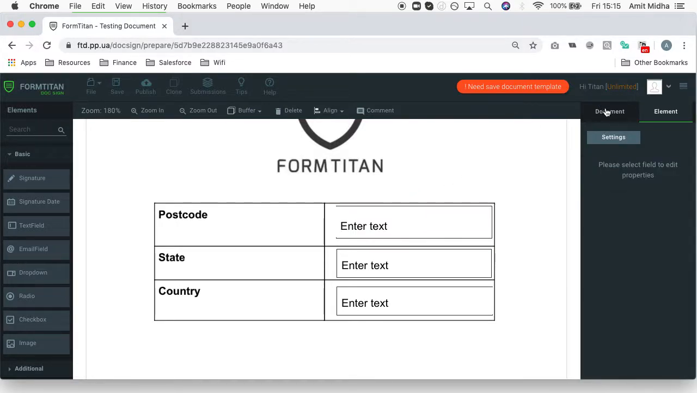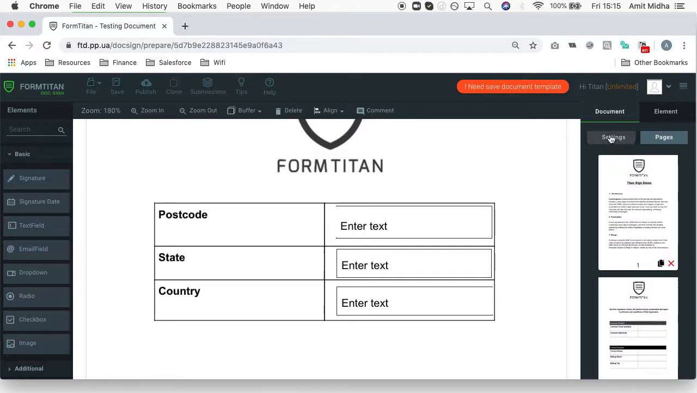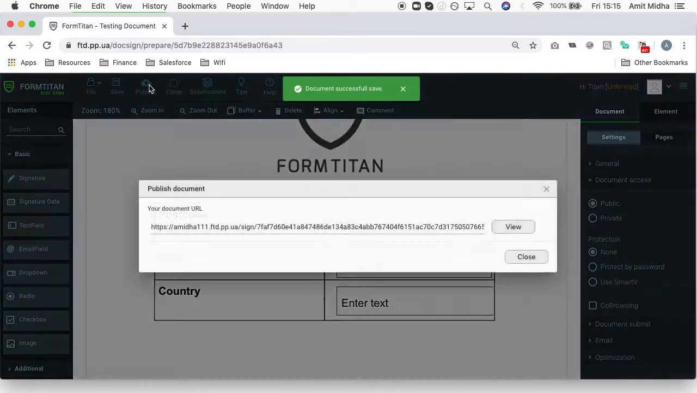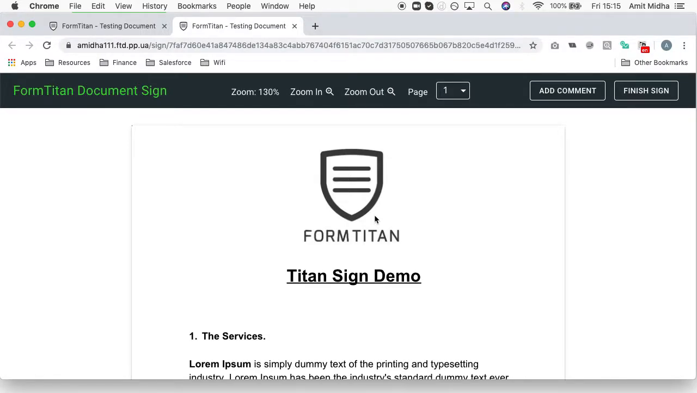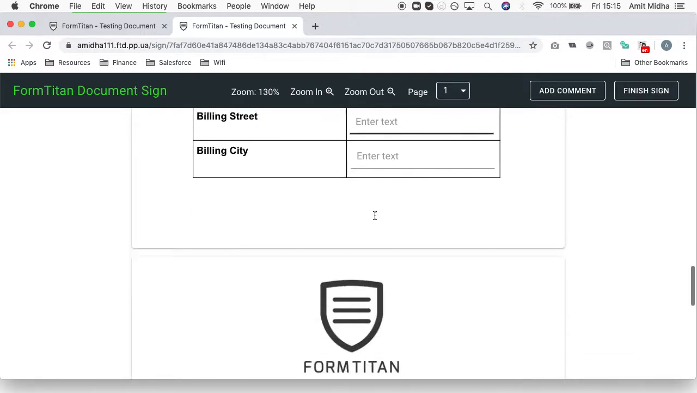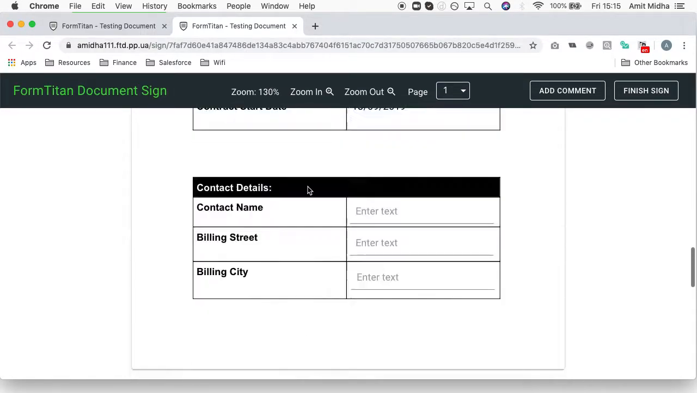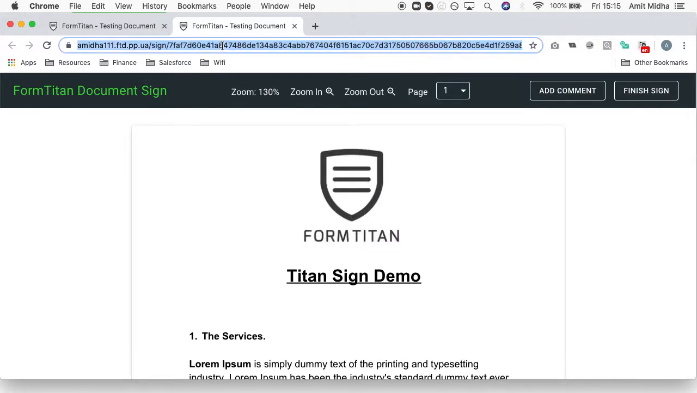To do that, you need to click on Document, click on Settings, and then Document Access must be set to Public, and then Protection must be set to None. Once you've done that, click Save, and then if you publish, you can see this URL now can be viewed by anybody, and anybody can go ahead and sign this document and push it into whatever integration you may have set up, whether it's Salesforce or just the one in general.